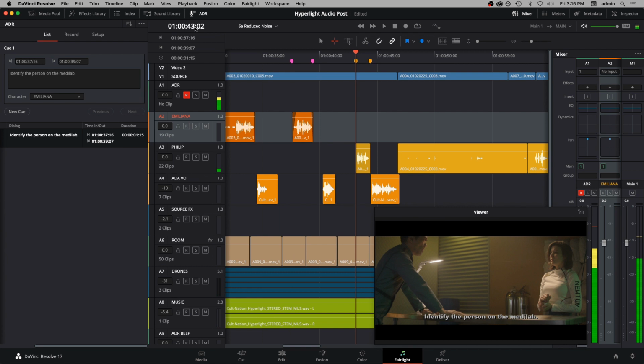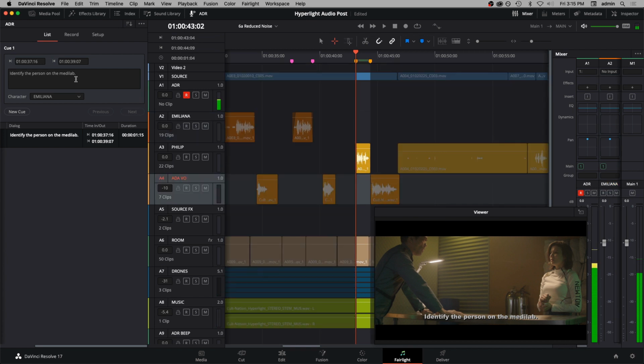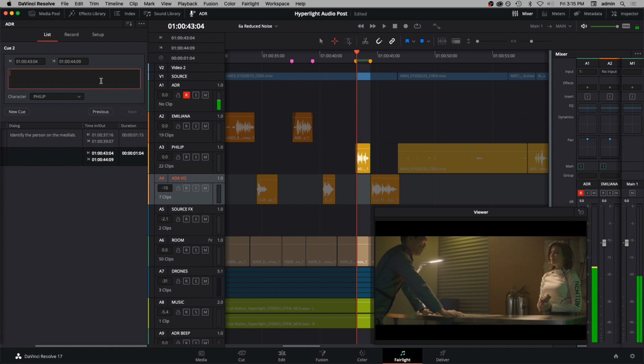Now at 43 seconds in, I'm going to take my range selection, just select that little area, and I will go new cue. This time the character is Philip. 43 seconds is our in, 44-ish seconds is our out. Ada, how is that possible? So we'll start with this one.